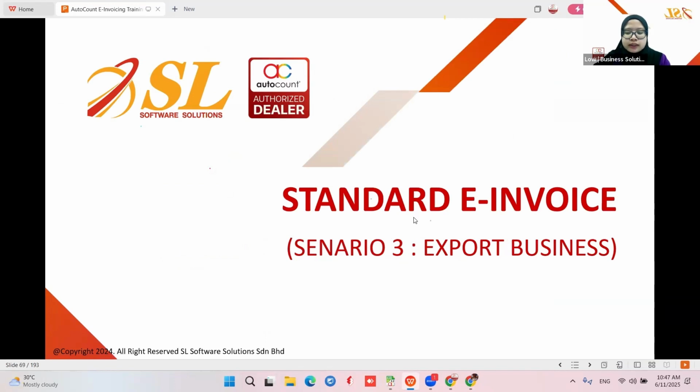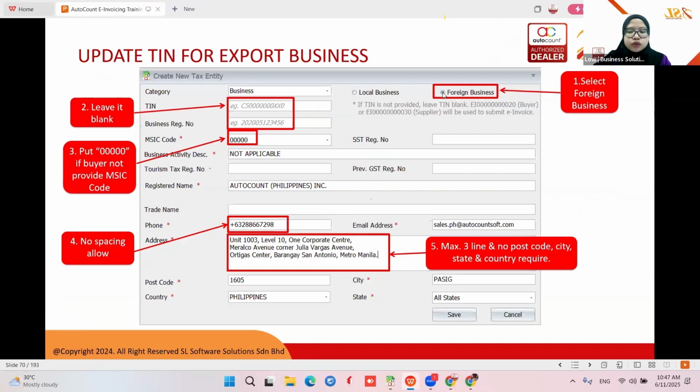So just now someone asked about the foreign buyer. For a foreign buyer, you need to change to foreign business. Select foreign business, and then you can see the red star is different. You don't need to update the TIN and BRN, because for foreign business, they don't have the TIN and BRN.